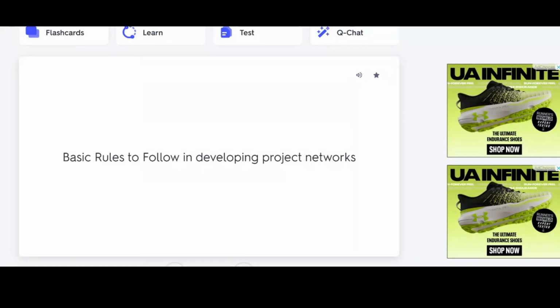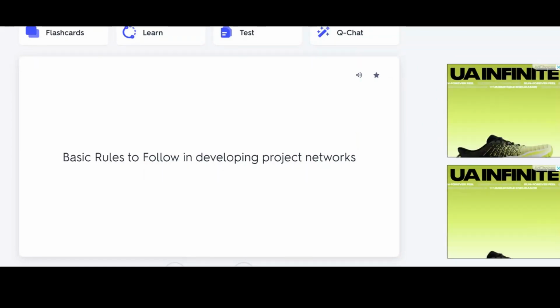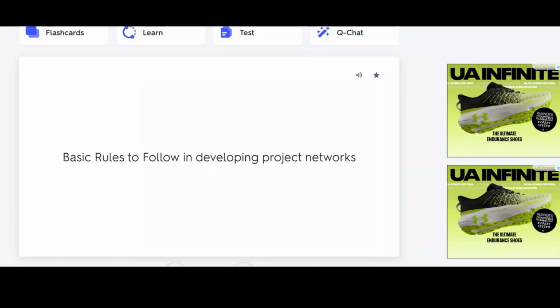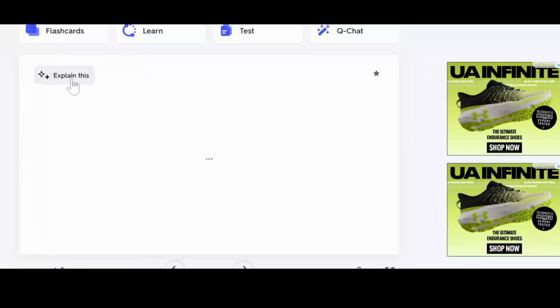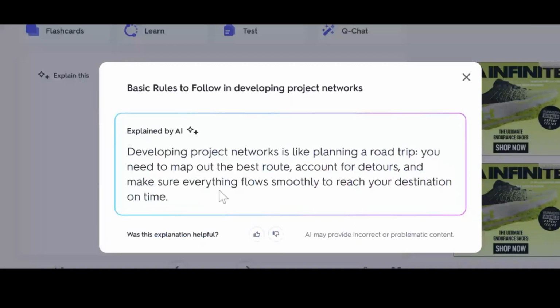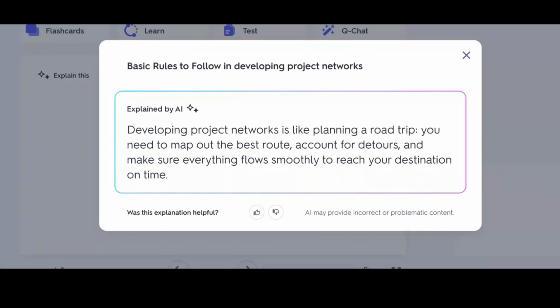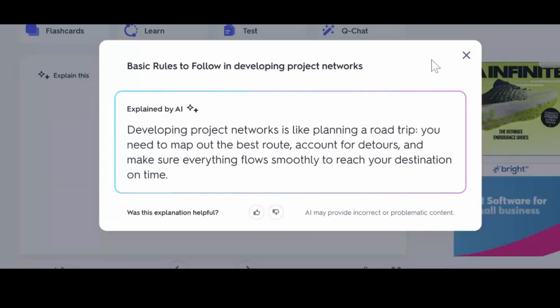To prepare a chart, we have got a few rules. Remember we mentioned, I showed you the handout rules. Explain this. Developing a project network is like planning a road trip. You need to map out the best route, account for detours, and make sure everything flows smoothly to reach your destination on time. Okay, so this is a good explanation.